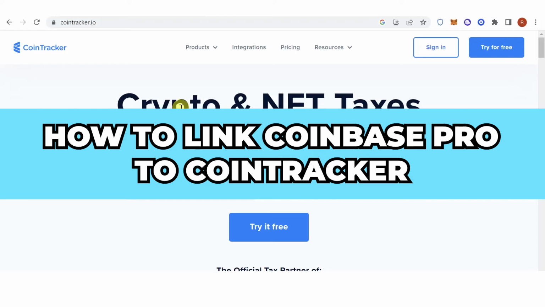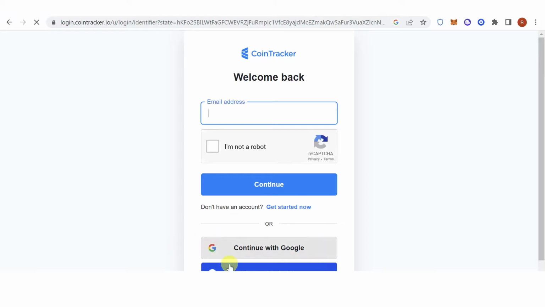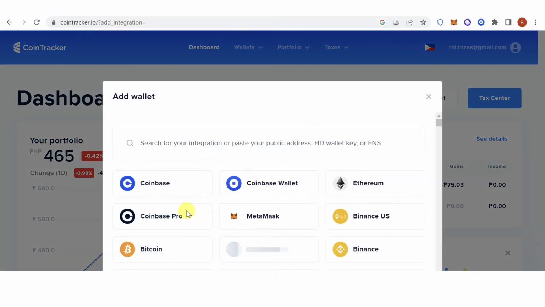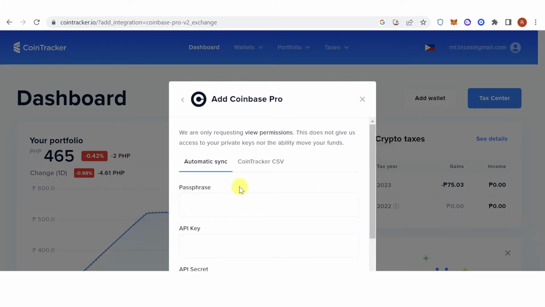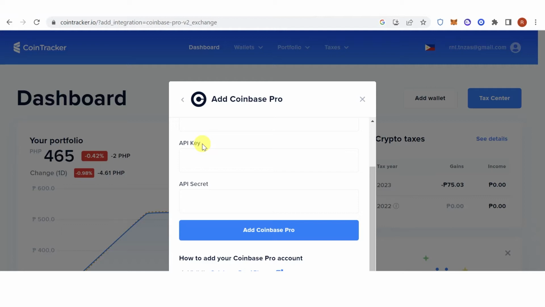In this quick video, I will show you how to link Coinbase Pro to Cointracker step by step. So the first step is to go to cointracker.io and click sign in. Then continue with Coinbase, click add wallet, and select Coinbase Pro. You are going to need to type down your passphrase, your API key, and your API secret.